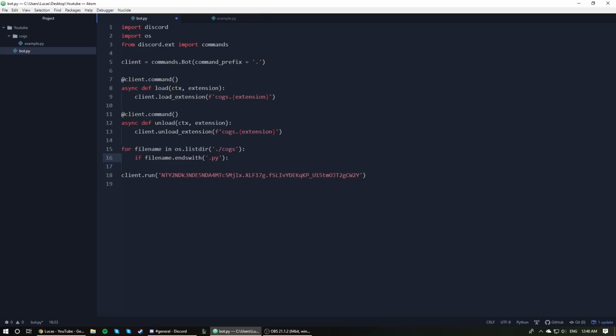So now what's happening here is we are looping through all of the files within the Cogs directory, and we are checking if it's a py file. If it is a py file, then we're going to do something with it. And what we are going to do with it is we are going to load it. So we are going to say client.load_extension. And again, we are going to create an F string here, cogs dot, no, not extension, file name.